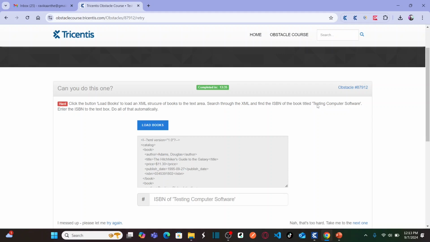So this way you need to search for the Testing Computer Software book title and copy the corresponding ISBN number and enter this ISBN number into the text box. You need to enter the ISBN number of a specific book titled Testing Computer Software. So how can we solve for this? Let us go back to TRICENTIS Tosca.